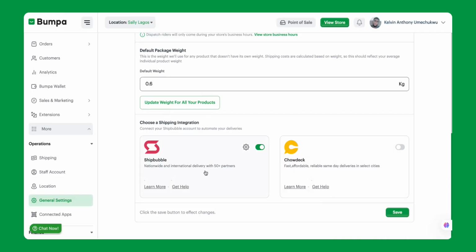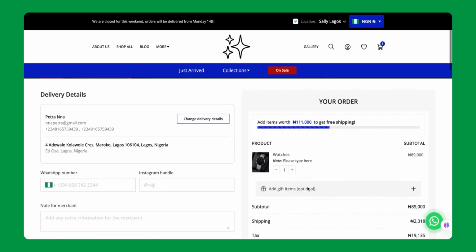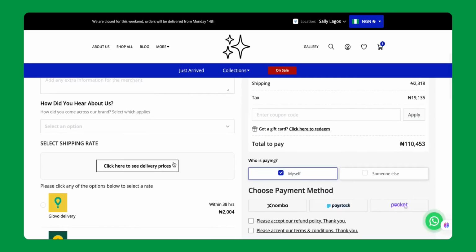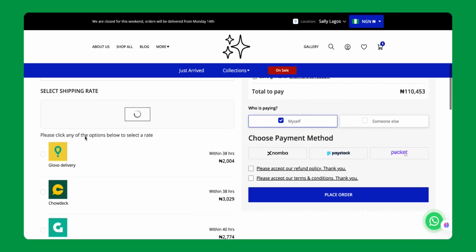So now let's see what your customers will actually see when they go to your website. Let's go to checkout on the Bumpa website. Okay, so now we're at checkout. We've placed an order, we've added our delivery details, and now we want to select our shipping method or shipping rate. So here, once they click on this, they will see all of these options.